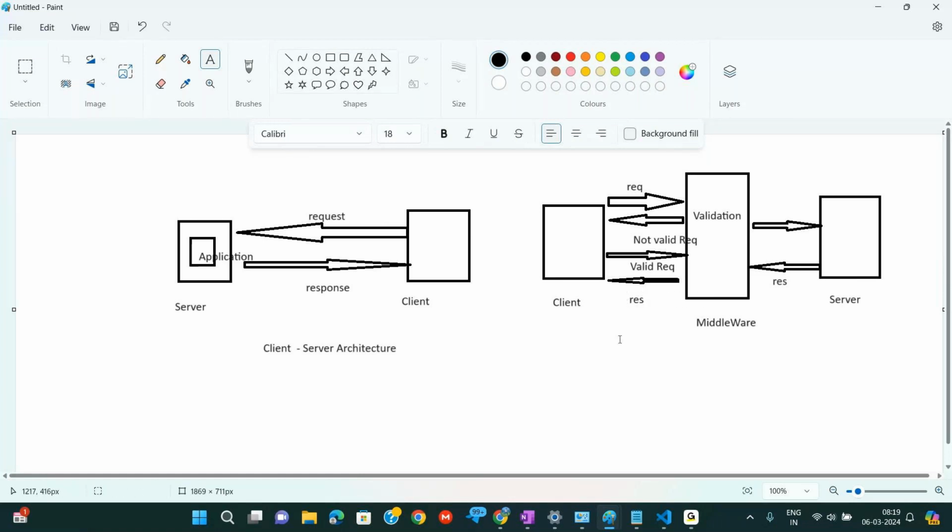This is also known as the client server architecture, but with three-tier. Client server architecture, with three-tier. And this is with two-tier. Have you understood this concept, this architecture, everyone?